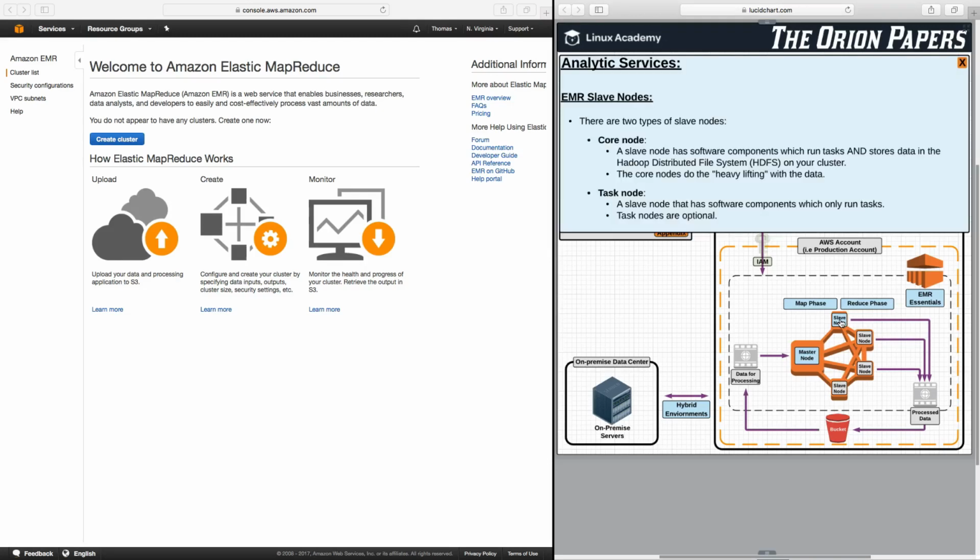Now, taking a look at the slave nodes themselves, there are two types of slave nodes. There are core nodes and there are task nodes. A core node is a slave node that has software components which run tasks and also stores data in the Hadoop Distributed File System, HDFS, on the cluster. So these are the core nodes that do the heavy lifting with the actual data. Then there are task nodes, which are slave nodes that have software components which only run tasks. So these are nodes that only run tasks but do not store any of the data when it is in the EMR cluster. Task nodes are optional, but you do have to have core nodes as a part of your EMR cluster.